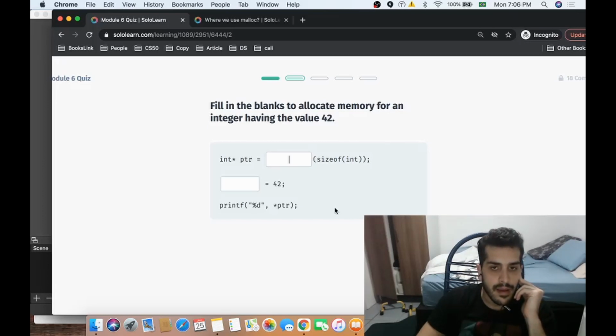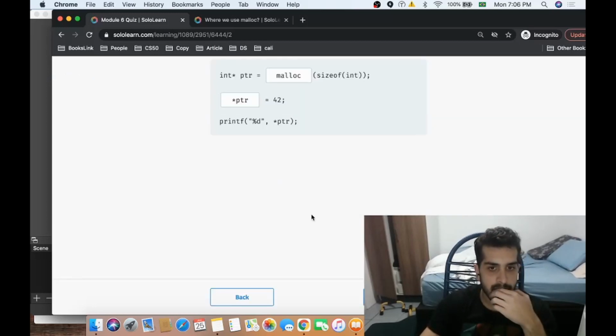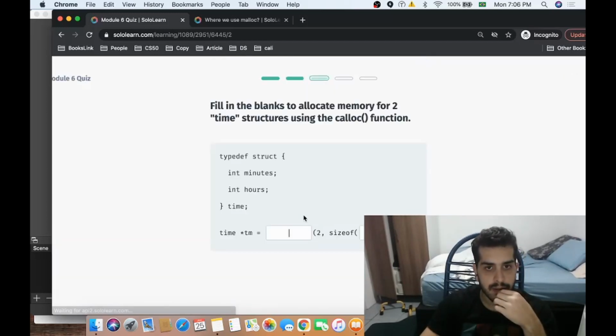Fill in the blank to allocate memory for an integer having the value of 42. So I want malloc sizeof an int. Then I say that the value at ptr is 42 and I print ptr.